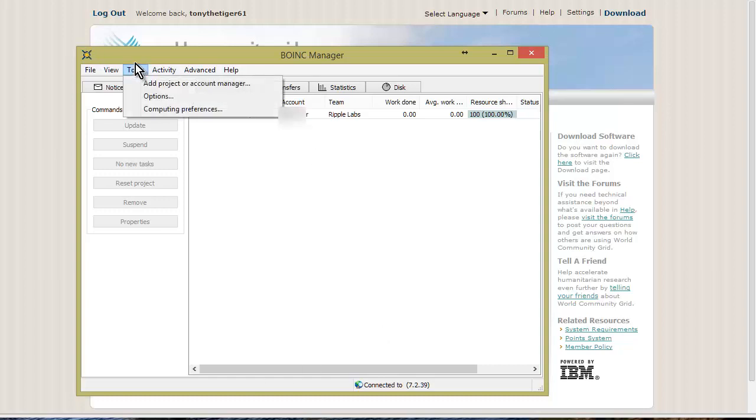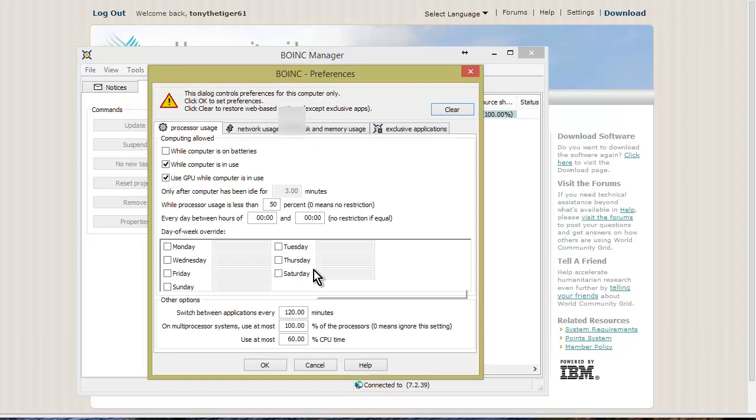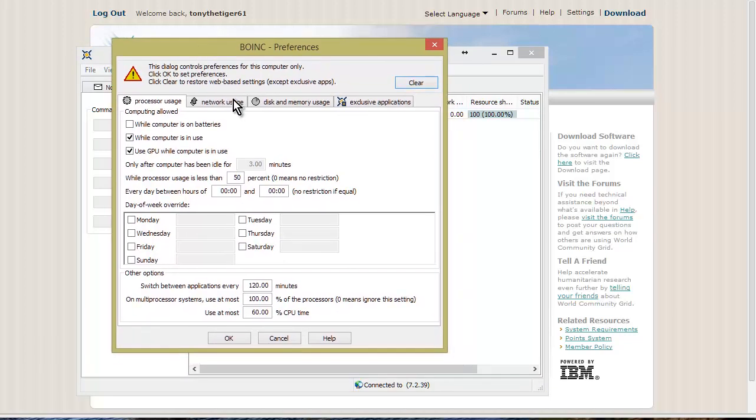Okay, now let's go over to Tools. And I want to go to Computing Preferences. And this is where you can set up how you want things to work. Now, you'll see here we have processor usage, network usage, disk and memory usage, and exclusive applications. Now, you can set over here how you want your processor to be used. So while computer is in use, normally this is unchecked unless you've set it to be on when computer is in use. If you don't have that on, it's only going to work when the screensaver's on. That's the only time it's going to be earning for you.